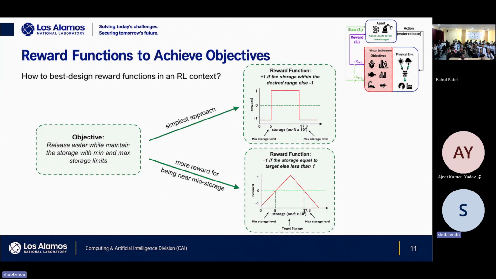So if the storage is exactly at or close to 1.1 million acre feet, you get a reward of 1. And as you deviate from that storage, your reward starts decreasing. So that's a bit more complicated reward function, right? So we'll start with the results for that more complicated reward function, and then I will show what a simple mathematical formulation can do for a big complex reservoir system.